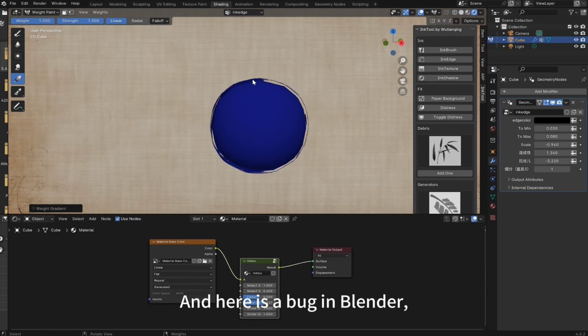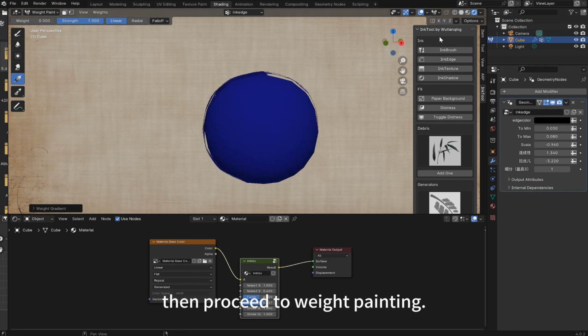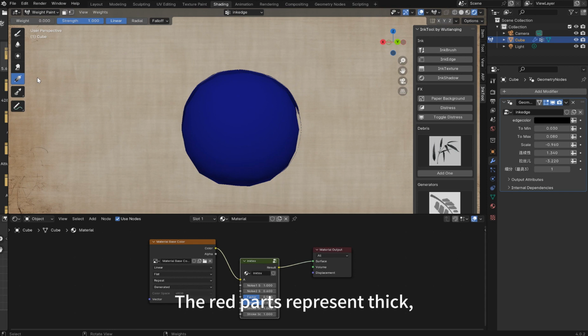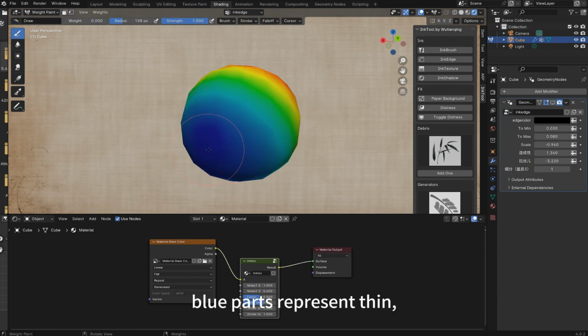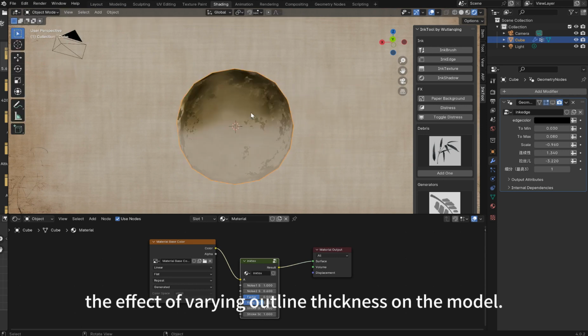And here is a bug in Blender. We need to disable this modifier. Then proceed to weight painting. The red parts represent thick. Blue parts represent thin. As you can see, we can clearly achieve the effect of varying outline thickness on the model.